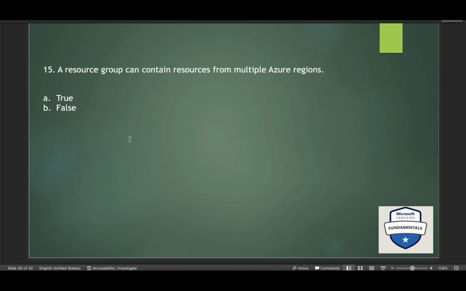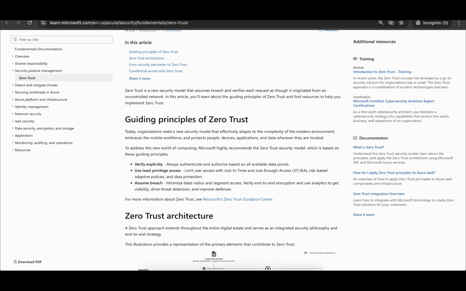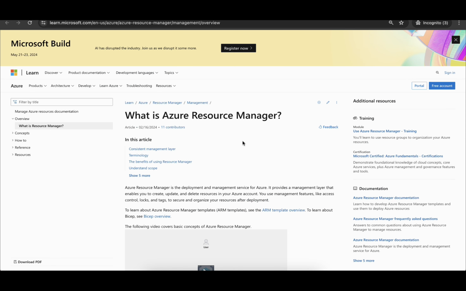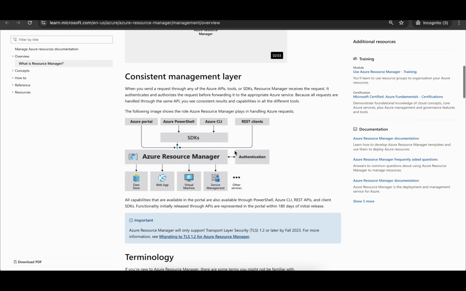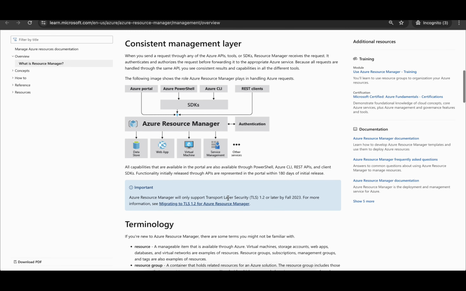A resource group can contain resources from multiple Azure regions. Yes, resources from multiple different regions can be placed in a resource group. The resource group only contains metadata about the resources it contains. So the answer is true. And here, if you come, what is Azure Resource Manager? Here you can go. First of all, what is Azure Resource Manager? What is the consistent management layer? Right, here is the Azure Resource Manager.